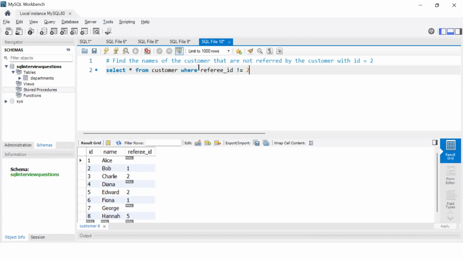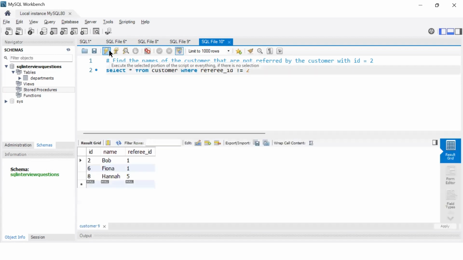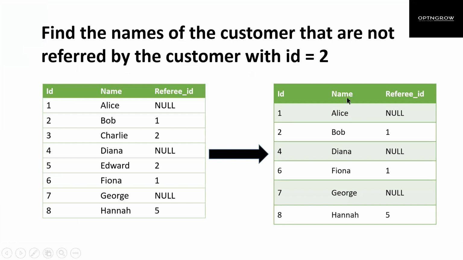Now before we run this query, pause the video and try to guess the output. Write your answers in the comments and let's see how many of you get it right. I'll run the query. Perfect. If you see, we have got the result, but this is not the desired result. Here we are getting the details of the customers Bob, Fiona, and Hannah. But if you see the expected output, we have so many more customers in our result set.